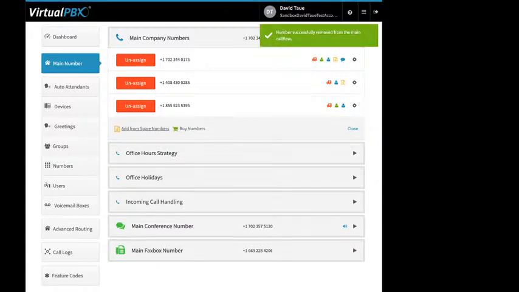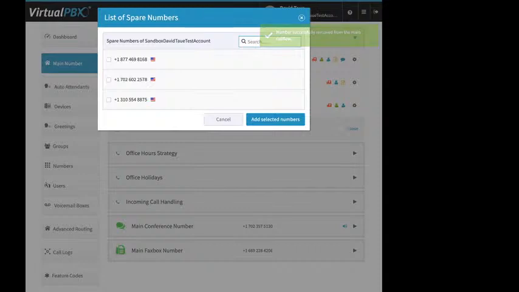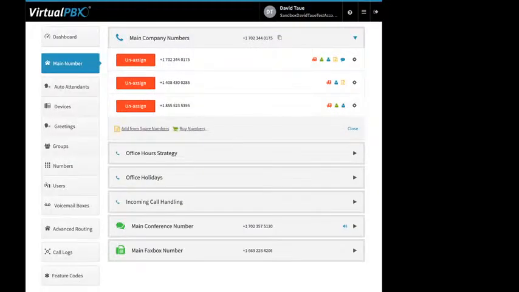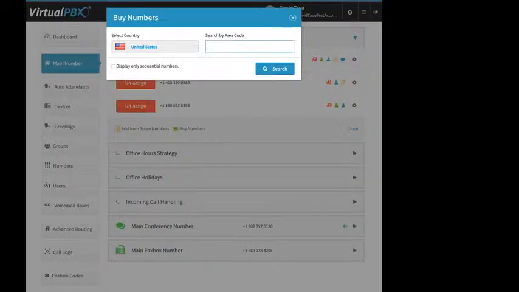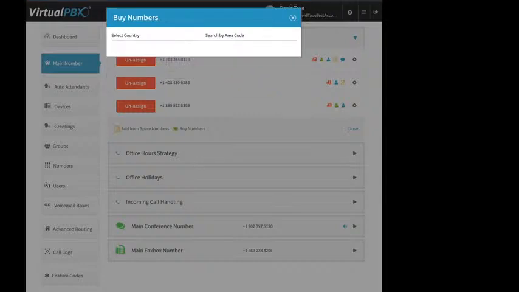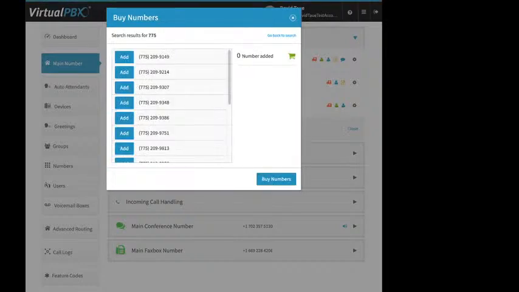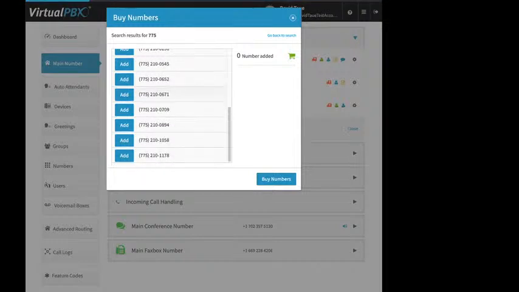Right, if you need to add numbers, you can either add from your spare number list, assuming you have numbers to choose from. Right, and you just click on the box and then click on Add Selected Numbers. Or you can click on Buy New Numbers, and then you have your option of local or toll-free. If you click on local, you need to know the area code that you want to add a number in. Let's go with 775. That's in Northern Nevada. So then you get a list of numbers to choose from.